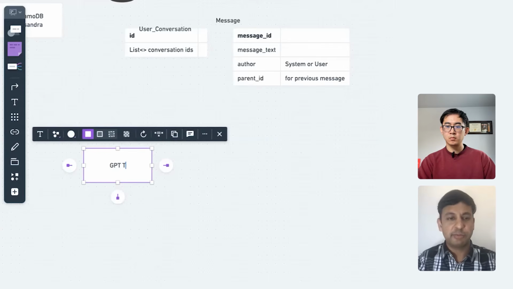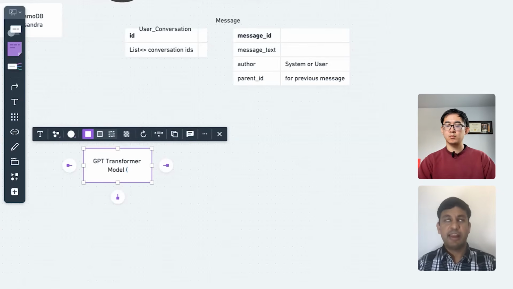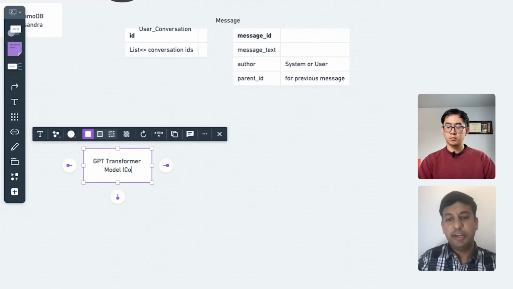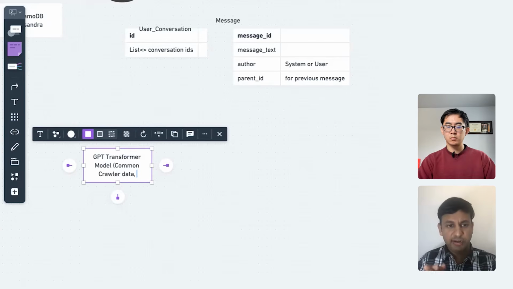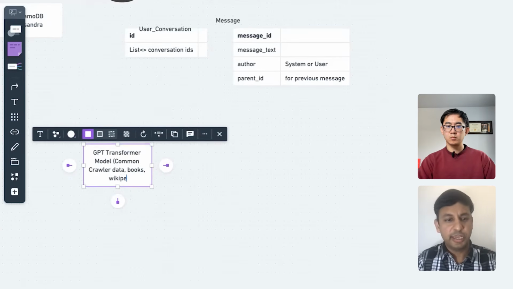But what I would do is I would have some kind of transformer model, a GPT transformer model, where I'll have access to the Common Crawl data. So which is mainly, let's say, we are crawling a list of websites over the internet. That will give you so much data to train. And we can even add books here. We can add Wikipedia links, which come in the crawler data.